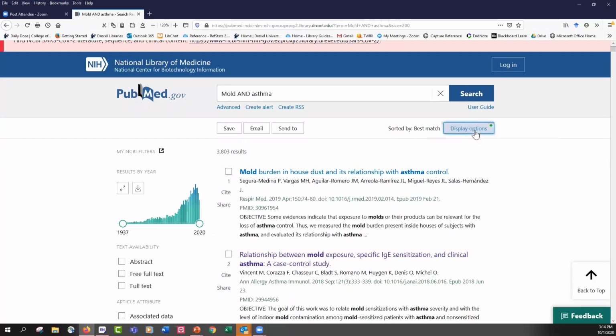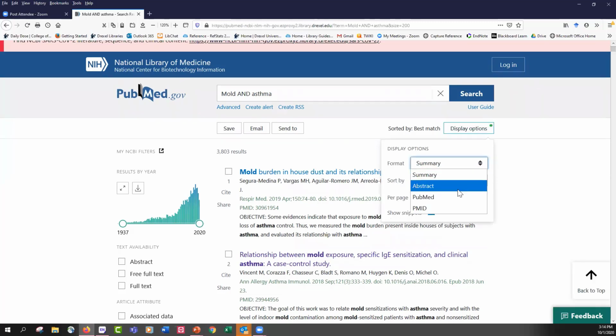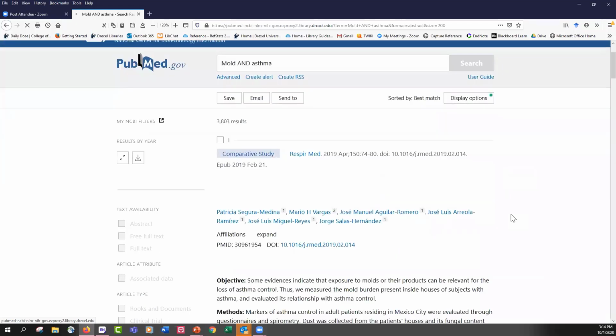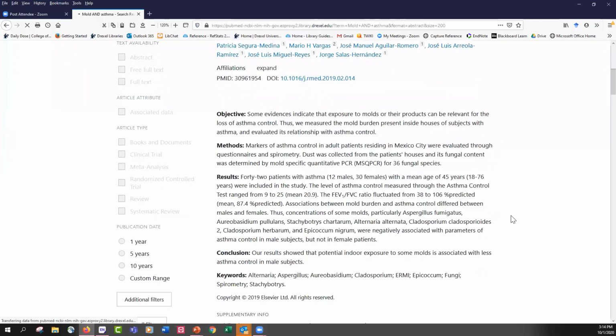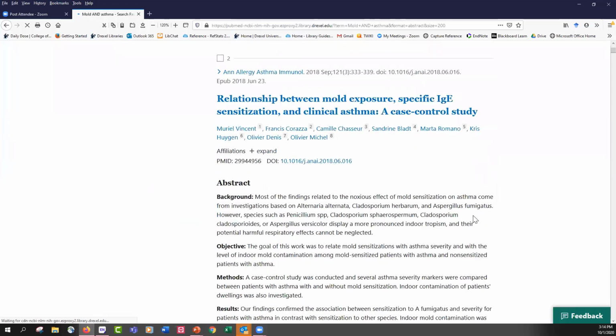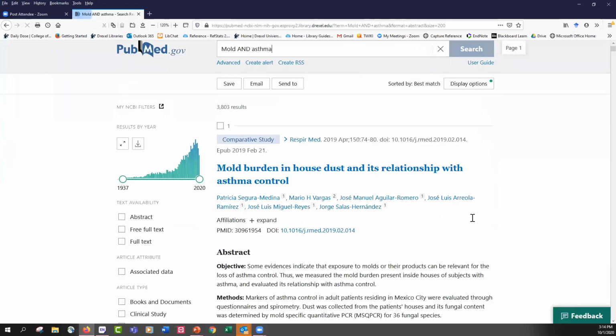Again, I'm going to go back to display. Right now we're in summary mode, but I could switch to abstract, which of course is going to give me or show me the most information. It's also going to show you holding information for Drexel Library. So it's a good idea to switch to your abstract view if you're interested in looking at the full text of an item. Of course, that's nothing new. That was the case even in the prior version of PubMed.